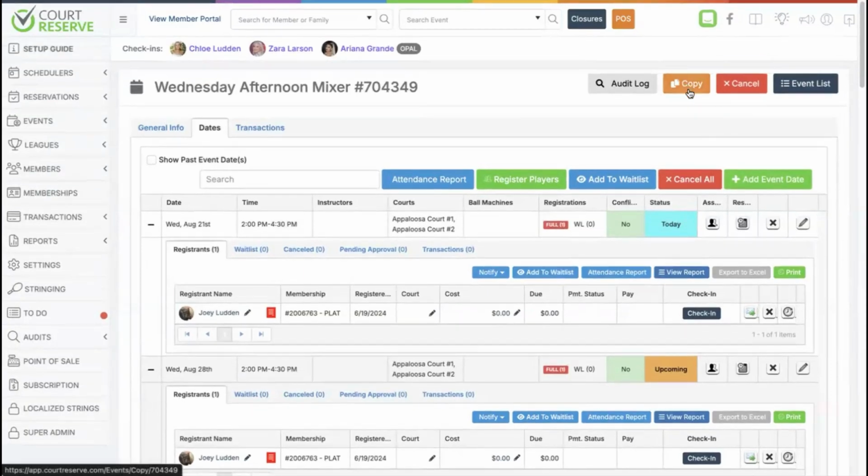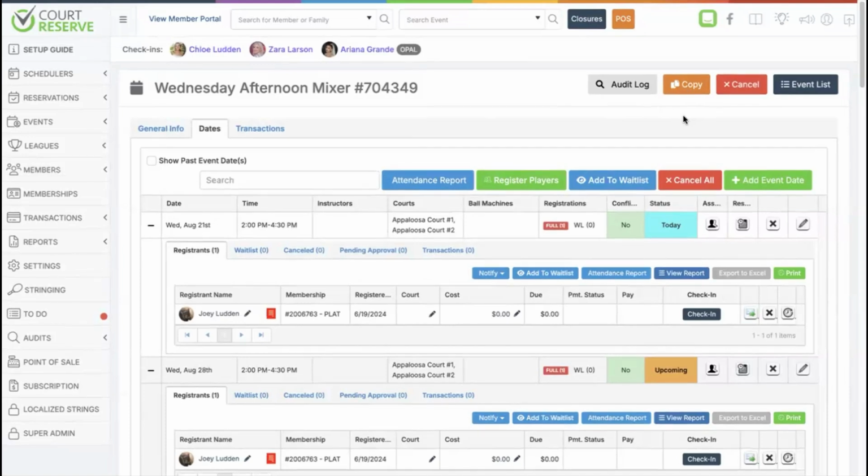This copy button at the top, this is going to be super helpful for you on the admin side. If you press this button, it's going to create a new event for you with all of the same settings that you already had set up for the event that you just copied. So for example, maybe you had a special event that was really popular last month. You could go into the event calendar from last month and just copy that event. And all you would have to do is edit the event start and end time as well as the date. That way you don't have to worry about going in and creating all of the same setup settings that you did for the original event.